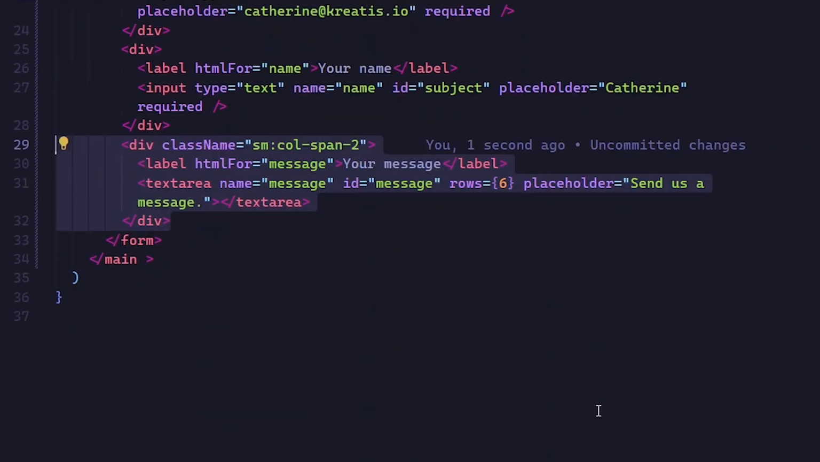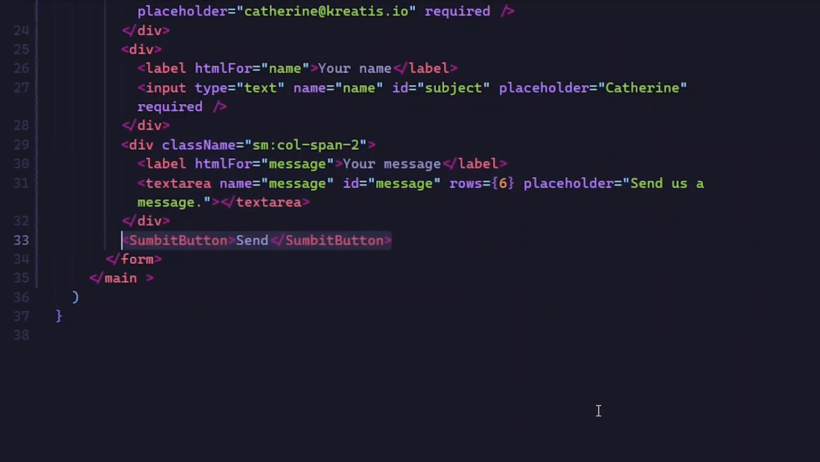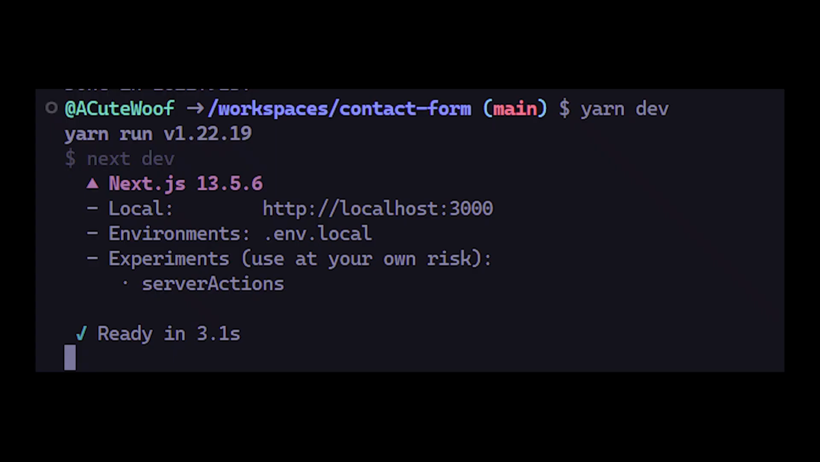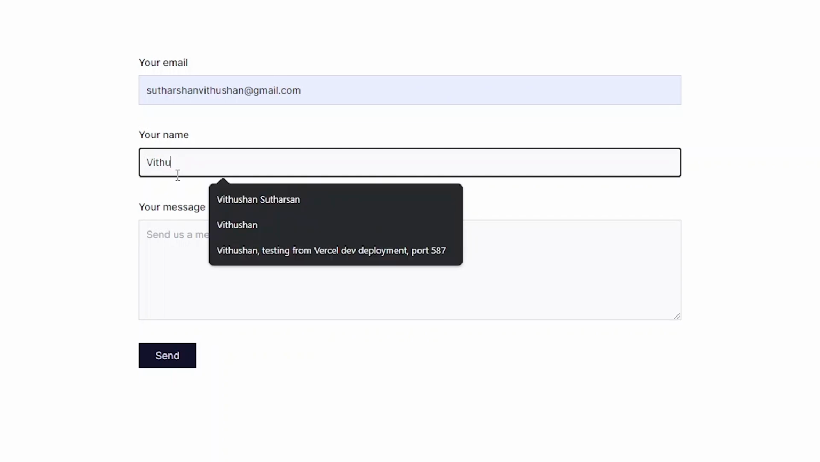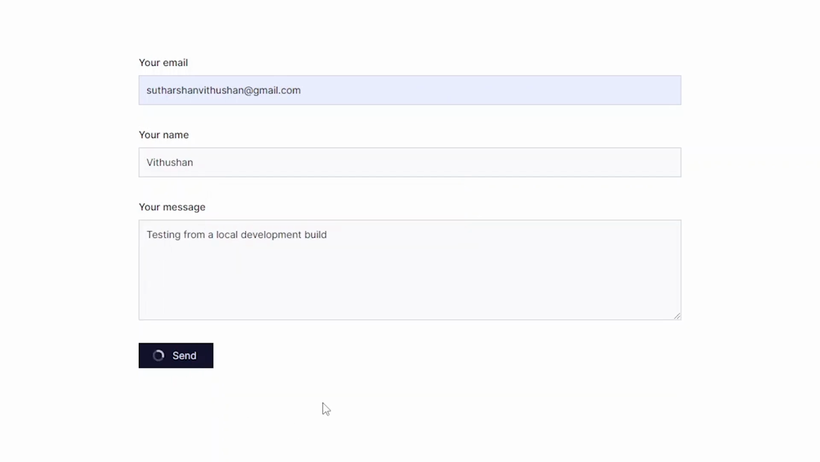And then we can add the inputs, text area, and the submit button to the form. Now if you run the development server and try to send a message to contact@creatis.io, you can see that we actually receive it.